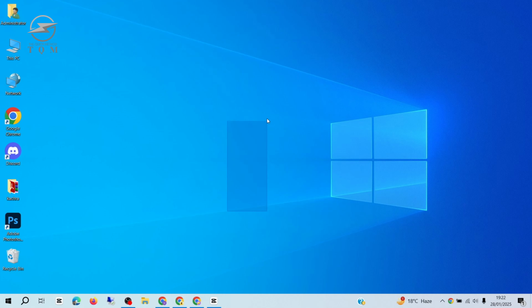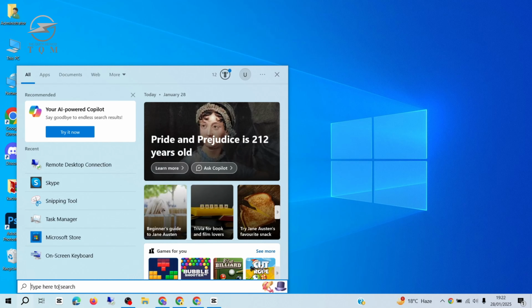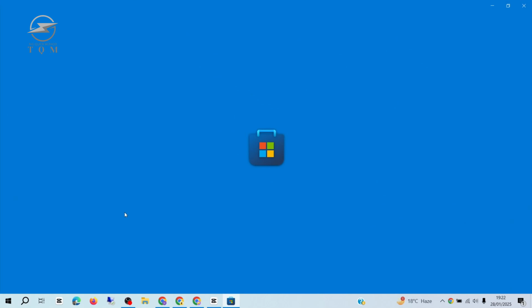Start by clicking on the search icon at the bottom of your screen, which looks like a magnifying glass. This will open the search box. Type Microsoft into the search bar to open the Microsoft Store, which will appear in the best match results.